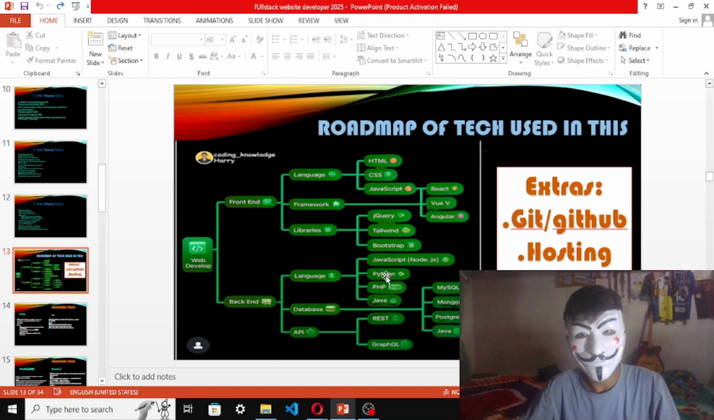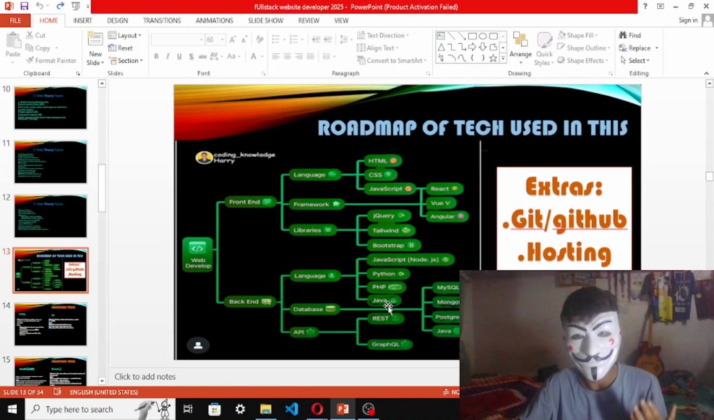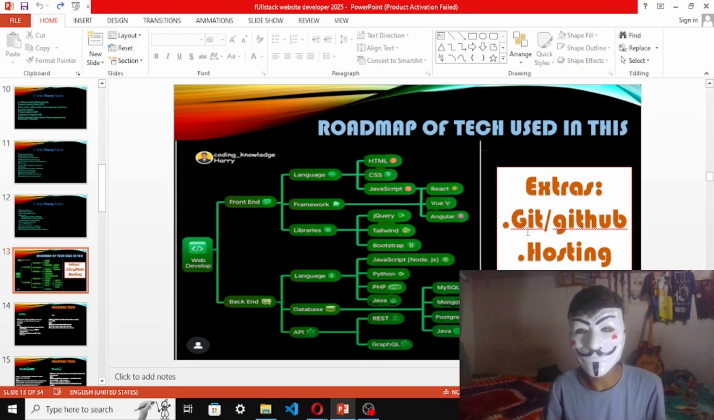Okay, and then in backend we have languages like Node.js, Python, PHP, Java. And in database we have MySQL, MongoDB and Postgres. And in API we have REST API and GraphQL. And to know some extra we have Git and GitHub, and hosting, how we can host the website on the internet.